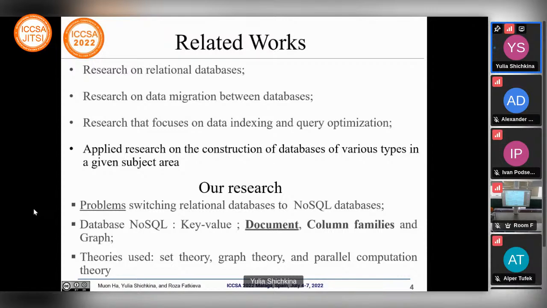database structure. This approach we often use in relation databases, but in NoSQL or NewSQL databases, we have no formalized apparatus for optimization of database structure. In our research, we consider NoSQL databases, such as document databases and column families.